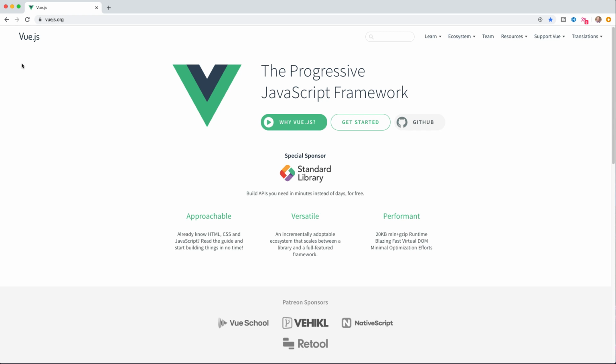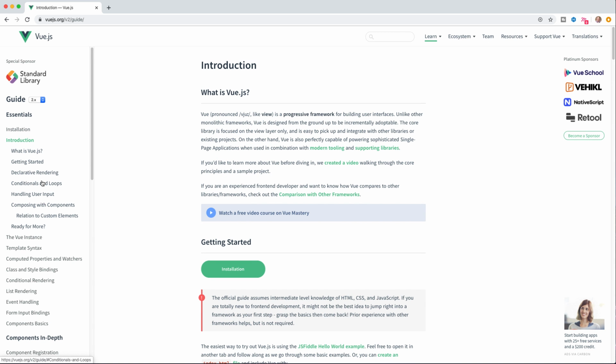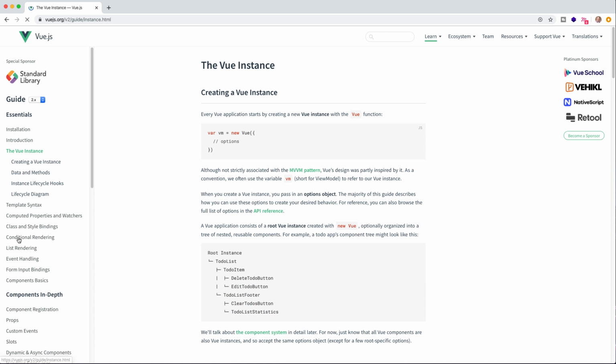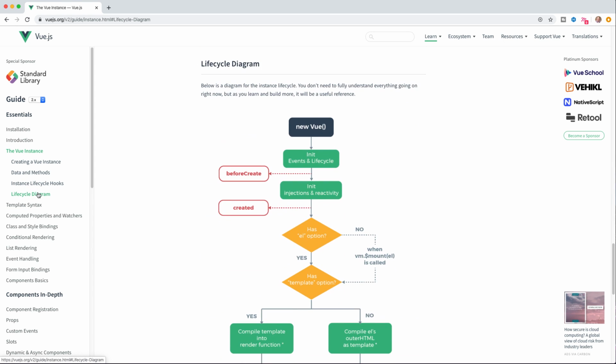Now to look at this a little bit further, we're going to jump into the documentation here. So we're at Vue.js.org. We're going to go over to Learn under Guide, and we're going to go under the Vue instance here and under lifecycle hooks. So we have instance lifecycle hooks, and then you have the diagram.